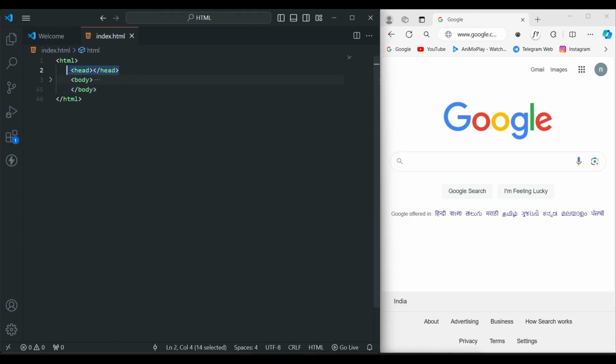Coming to head, this tag contains meta information about the document like title, styles and scripts. It doesn't display content directly on the web page. Next, the body tag holds all the content that will be displayed on the web page like text, images, links and everything else go inside this tag.